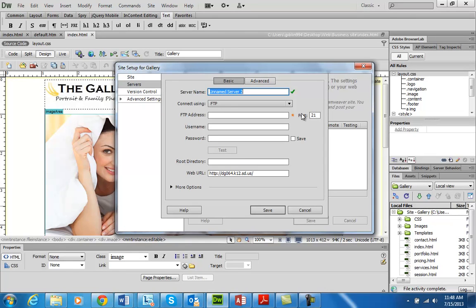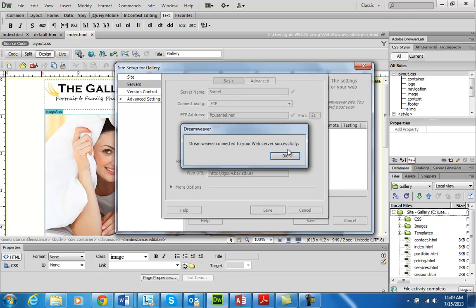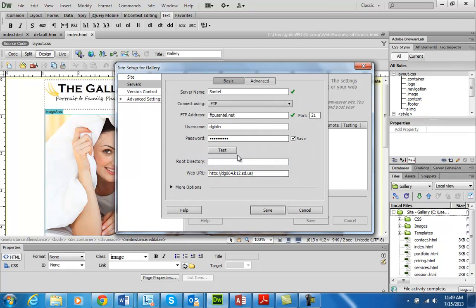The server name is Santel. We're going to connect using FTP. The FTP address is ftp.santel.net. My username is first initial, D. Giblin. So yours will be your first initial and then your last name. Everybody's password is design 2013. And I'm going to test it just to make sure it connects to a web server. And it does, hopefully. If not, let me know.